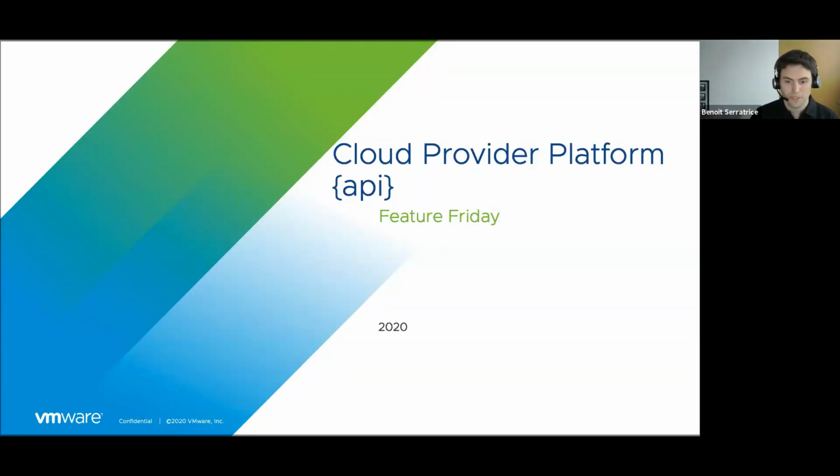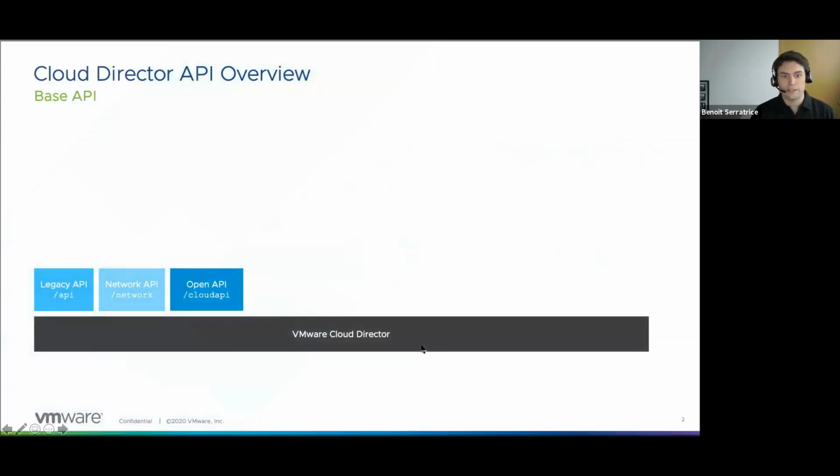Okay, so I think today, API across the cloud provider platform, it's a big topic. We have many products, but the main one is definitely Cloud Director. So that's why we'll be focusing on this one for today. With Cloud Director, as you know, it's been 10 years, so there have been many technologies, many iterations on the product.